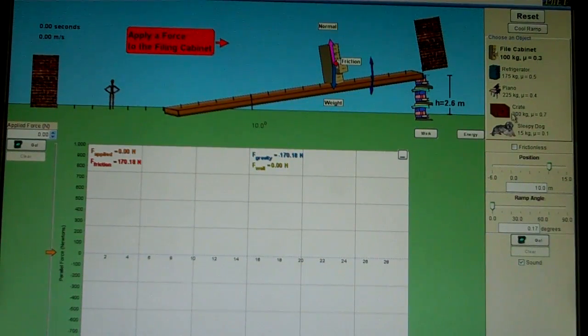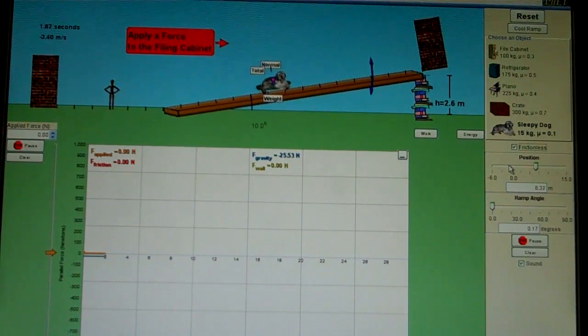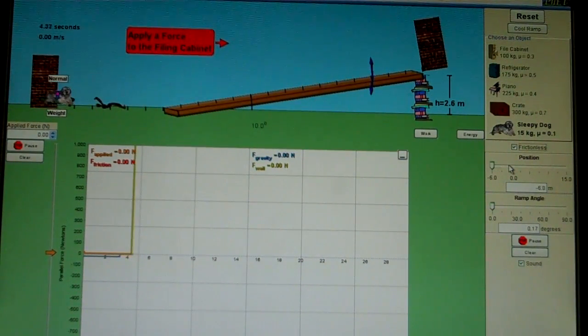You can actually use any of these objects. In fact, you can even choose the sleepy dog if you want to, and you should get the same effects. But obviously the sleepy dog's only 15 kgs. It's quite a light dog, and it's going to slide up and down just the same. There's no animal cruelty in this, so if I make the slope frictionless for the dog, off it goes, sliding off and crashes into the wall. No animals were harmed in the process of making this video. I hope you find it useful.